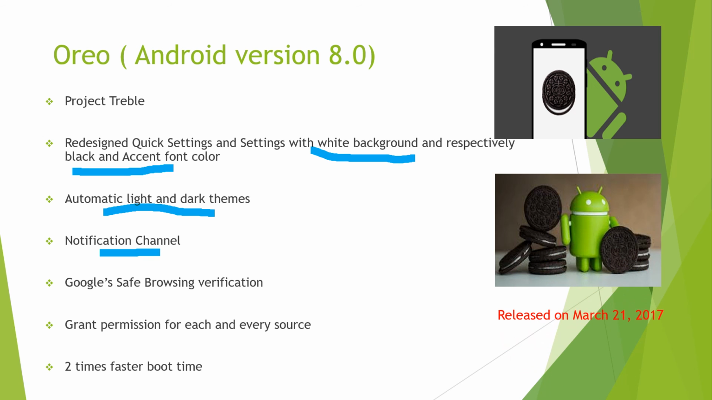By default the snooze time will be 15 minutes, and you can expand the snooze time for every notification up to 1 hour. That's the maximum. Next was Google's safe browsing verification, so that users can remain protected against malicious websites. Next feature is granting permission for each and every source. So until now, the previous versions of Android were working like this.